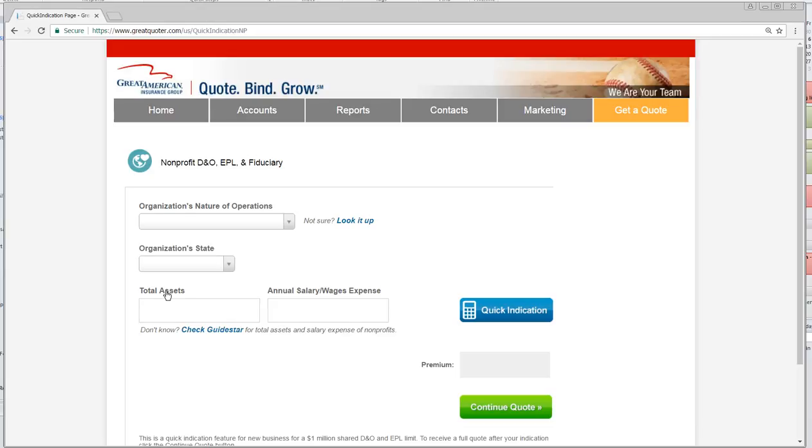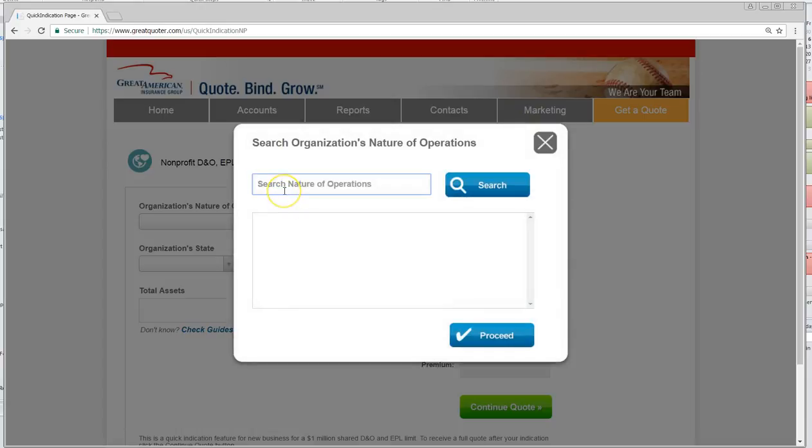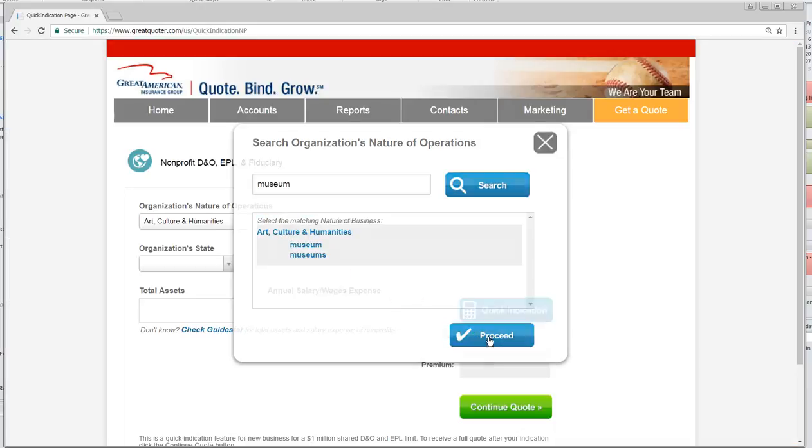One of the benefits of GreatQuoter is after just putting in 4 or 5 pieces of information, you can get a quick indication for any account. If you're not sure of the nature of operations, you can look it up, or you can select it from the drop-down box. As an example, if we had a nonprofit museum, just type in the word museum, click search, the appropriate class of business will come up, click on it, and then proceed.